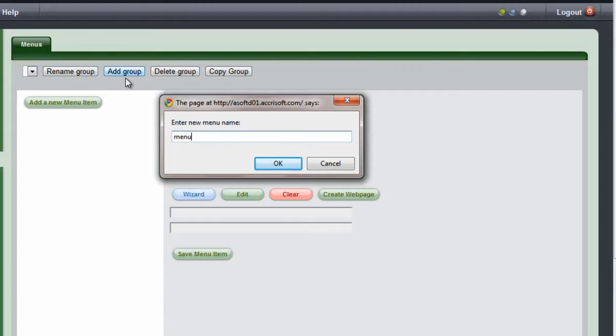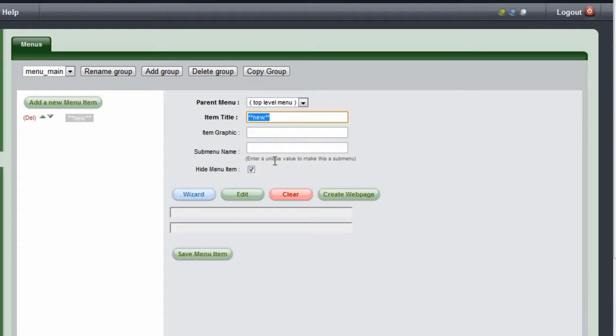When you're creating a new menu group, it's best practice to give it a name that references where it goes, like Main, Top, or Footer. I'm going to add the menu items that go into this menu as well. To do that, just click on Add a New Menu Item, then in the right column, give your new menu item a name, and unhide it by deselecting the Hide Menu Item checkbox if you want it to be visible on the live site. If you're linking to content that has already been created, you can use the link wizard to connect the menu item to that content.